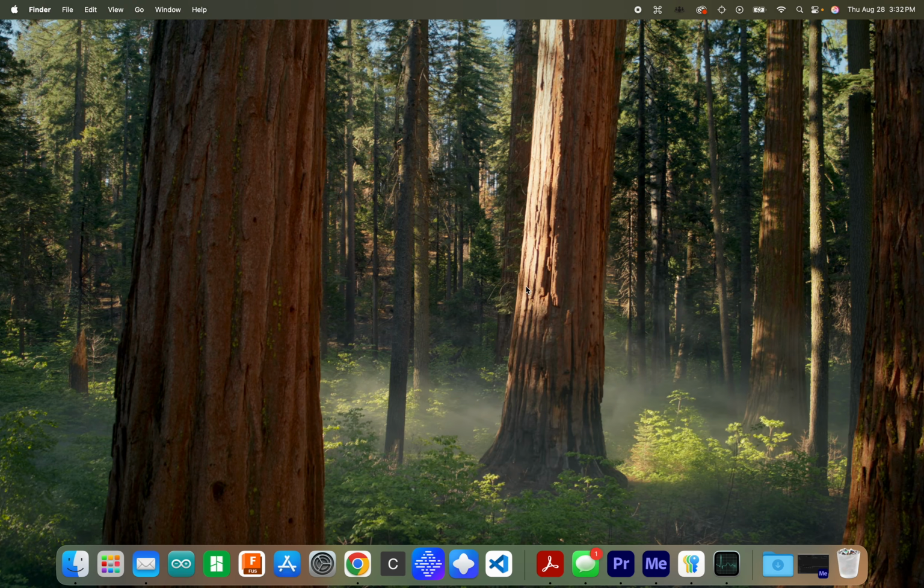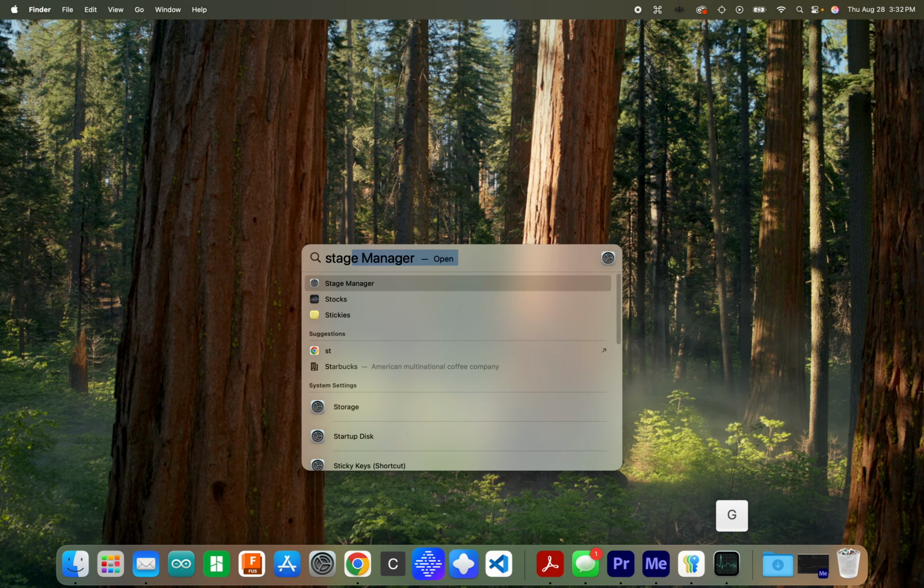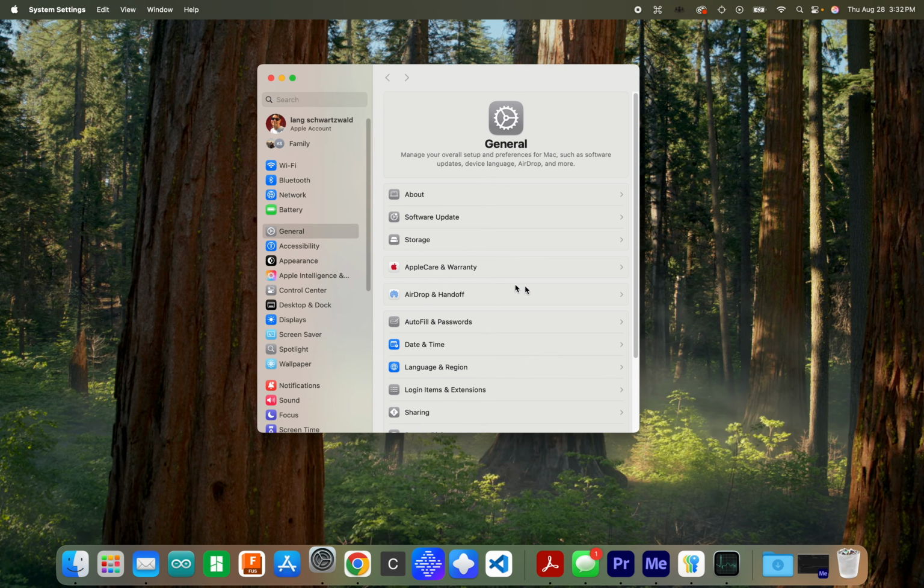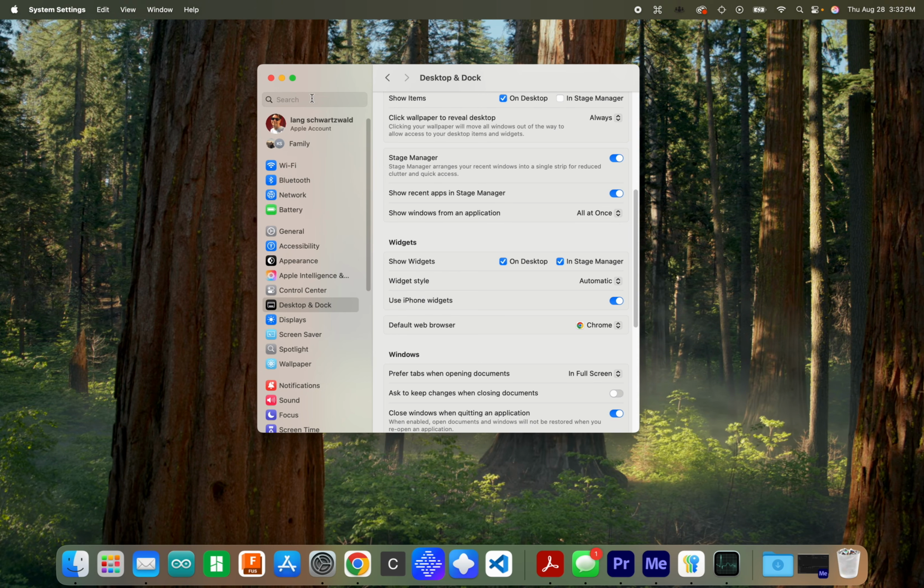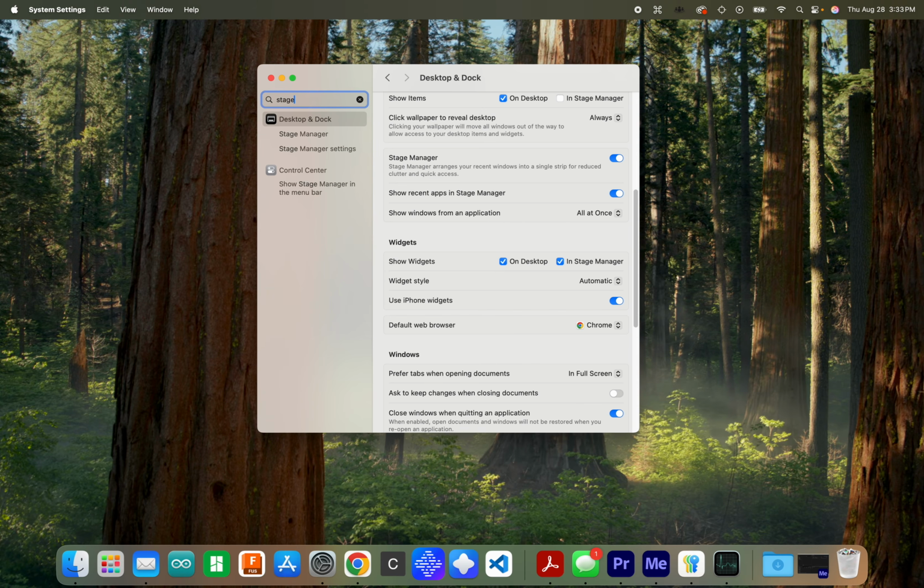Another way to organize the apps and the windows on your computer is by using Stage Manager. If you Spotlight search and go for Stage Manager, or you go to your system settings and the Apple menu, you can then navigate or search for Stage Manager and enable it. This here will turn on or turn off Stage Manager in case you like it or don't like it. When it is on, the windows of your desktop will be organized by app.